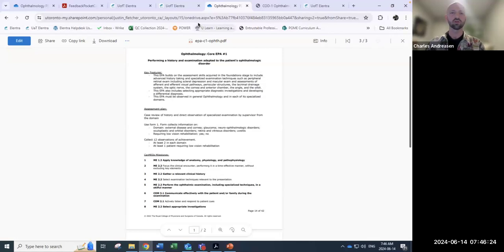In the previous session, we spoke about entrustment targets. So for this particular case, a trainee must be observed a minimum of 12 times and have demonstrated either competence or proficiency at this particular task. In addition, there are sub-targets that must be completed. So of the 12, 2 each of external disease and cornea, glaucoma, and so on and so forth.